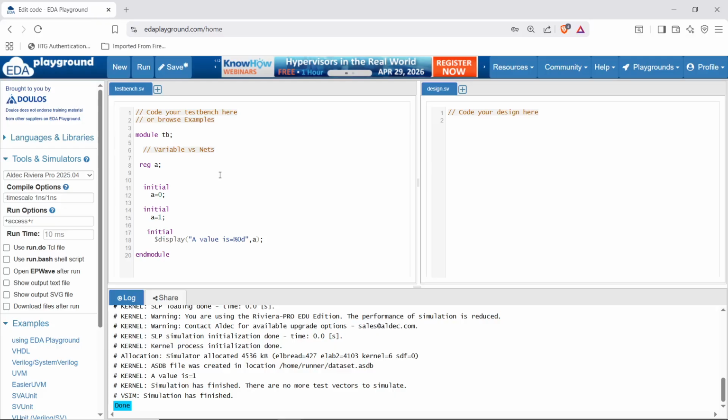But how does the net solve it? If we declare it as a net, we cannot drive it in an initial block, so I am commenting this out and I will just write assign here, because for a procedural block, continuous assignment, we have to use the assign statement. In the same way I am doing a equal to 0 and a equal to 1. So now let's see.